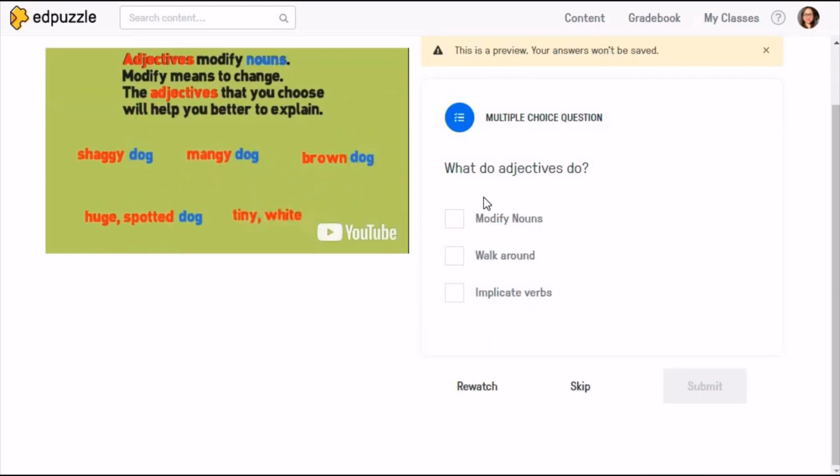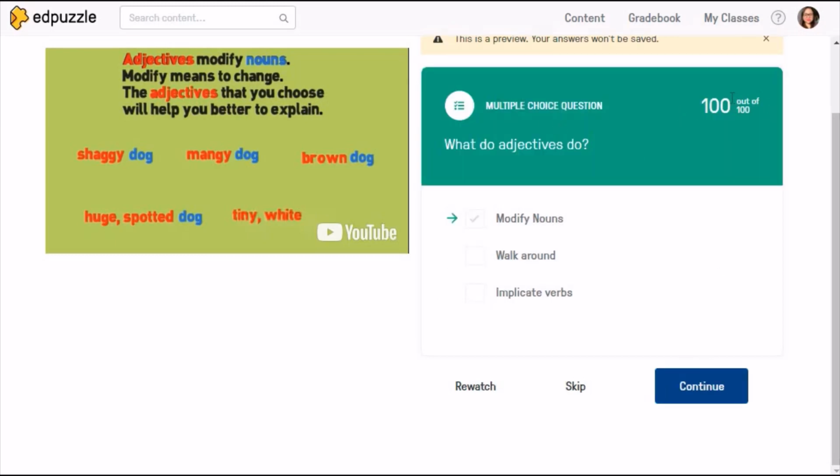So on the student's end, it will pop up like this. What do adjectives do? So I'm looking at this and I'm thinking to myself, my students are not going to be sure what modify or implicate means, so I'm definitely going to have to adjust that, but I'm just going to click on the answer first, click submit, and students will see right away if they got the answer correct. So this is a great way for students to self-assess.